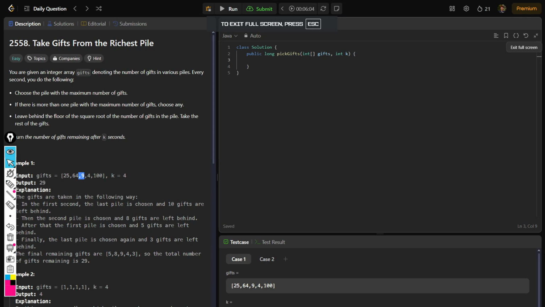Today's daily code problem of the day is Take Gifts From the Richest Pile, number 2558. For this problem, we're given an integer array called gifts, denoting the number of gifts in various piles. Every second, we do the following. We're going to choose a pile with the max number of gifts. If there's more than one pile with the max number of gifts, we're going to choose any of them.